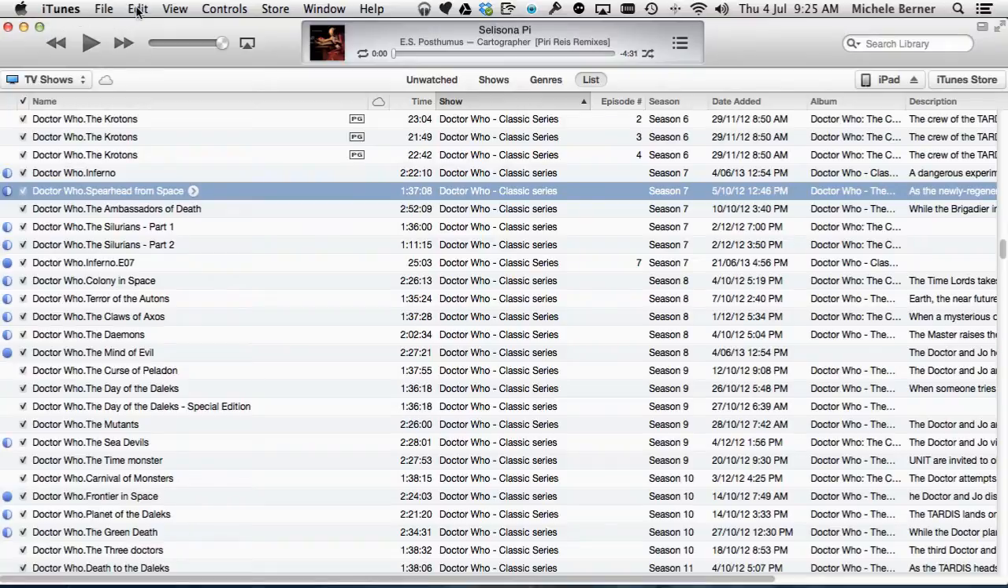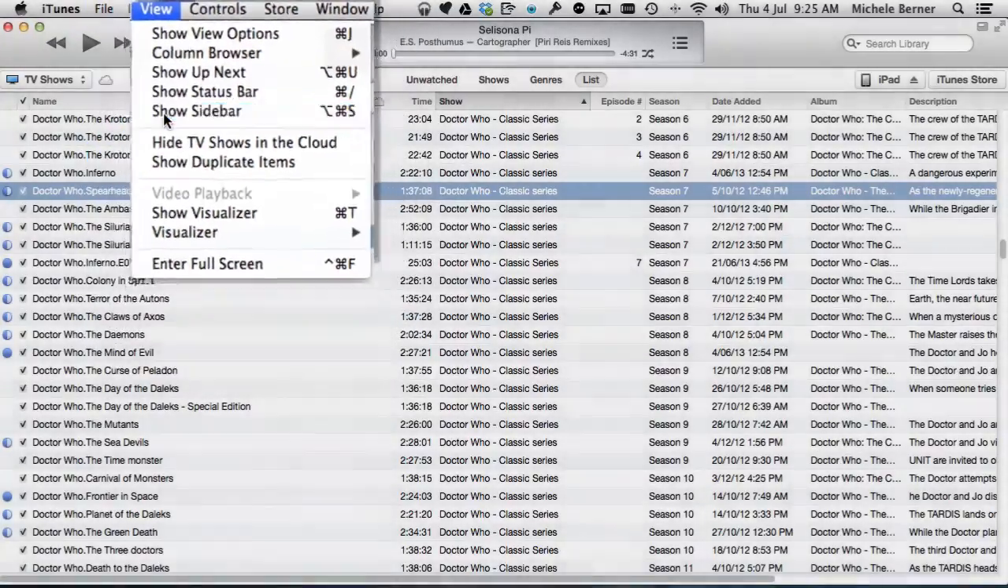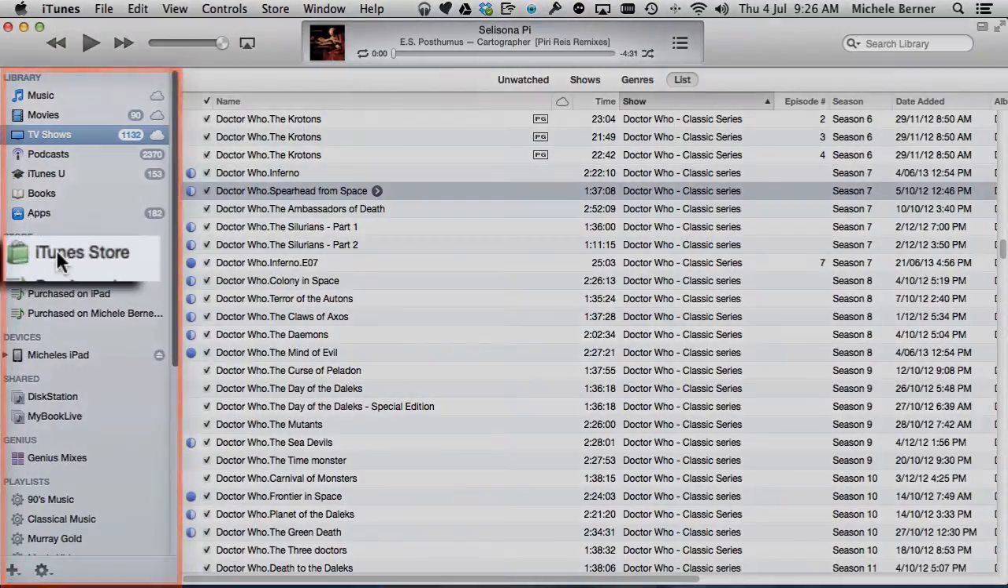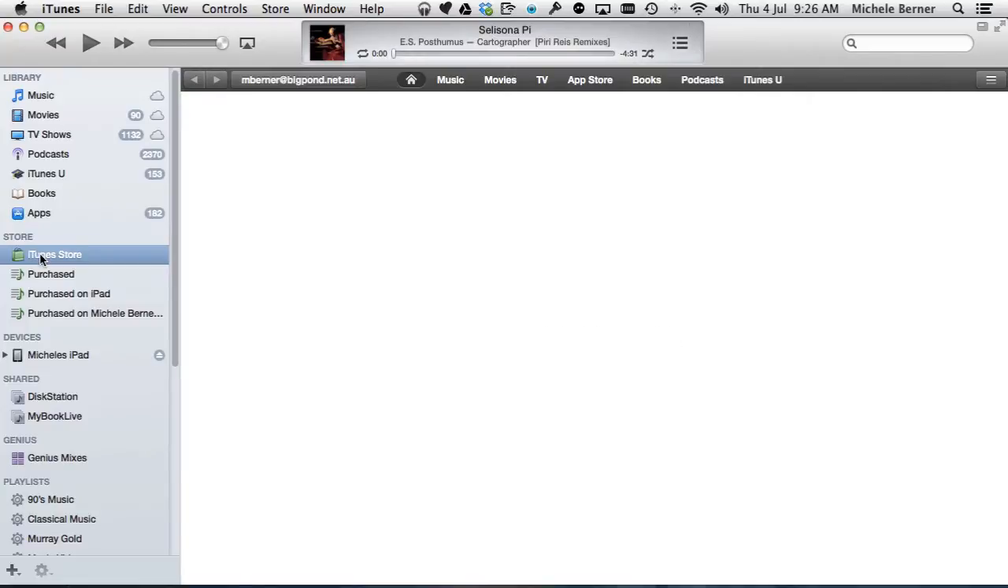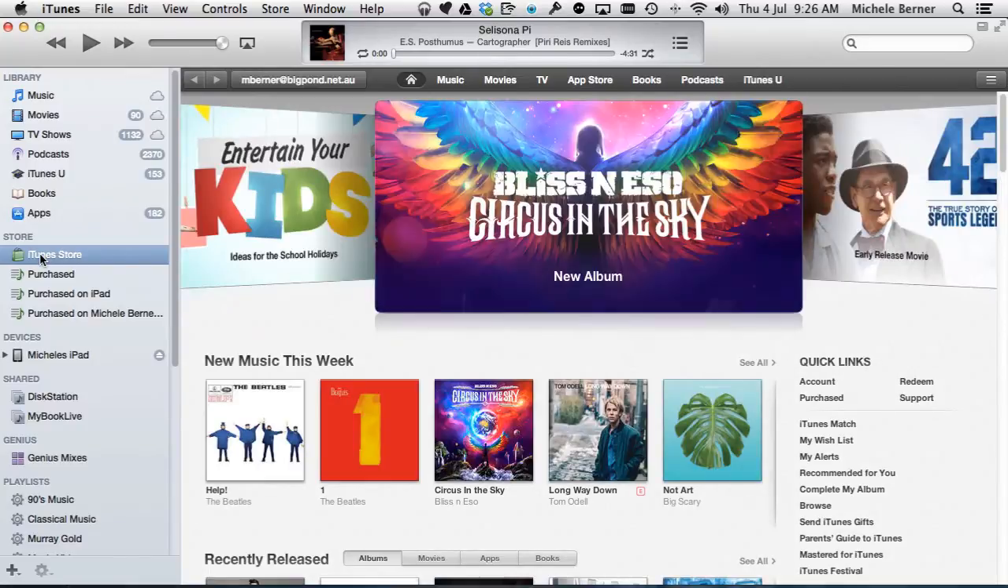First thing I would do is go up to the View menu and show the sidebar. It immediately comes back on the left. It's much easier to find things. So if I wanted to go to the iTunes store and purchase some media, that will take me to the store where I can search for music, movies, TV shows, books, etc. And whatever I purchase and download will be stored directly into my iTunes library on this computer, and I can then synchronize it back to my iPad back and forward.